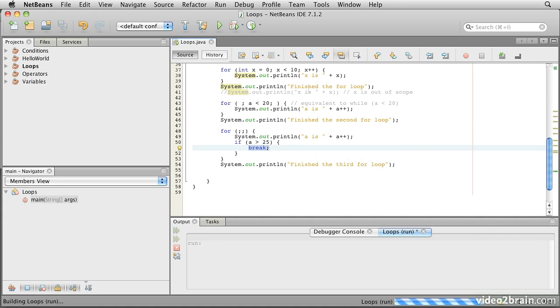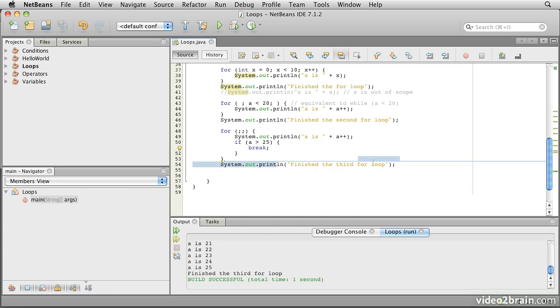So we run that one, and here you'll see that we finish the second loop. A picks up at 20, prints through to 25 inclusive because we test after we've printed it out, but then we do in fact jump out and we execute this print of finished the third for loop at the end of it.